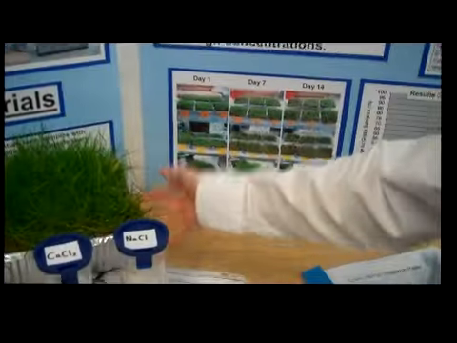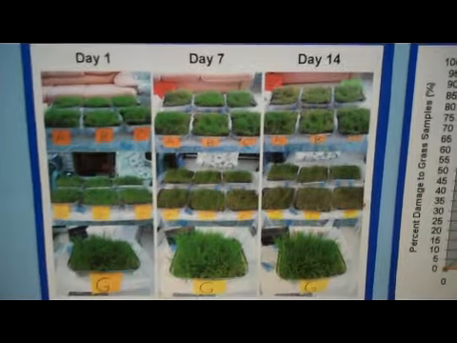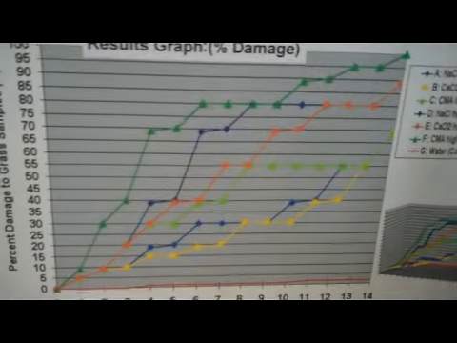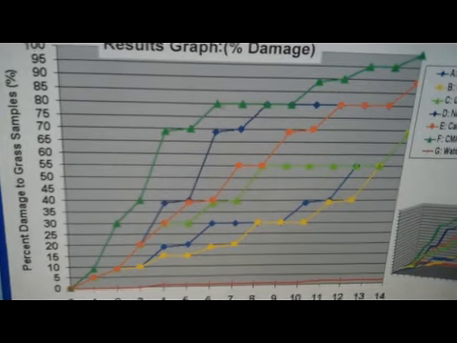So I set up 7 different pans like this one with a thick mature lawn sample in each. I wanted to find which one would cause the least damage to exposed roadside lawns. I recorded the physical color damage and the percent damage, which I determined with qualitative observations.